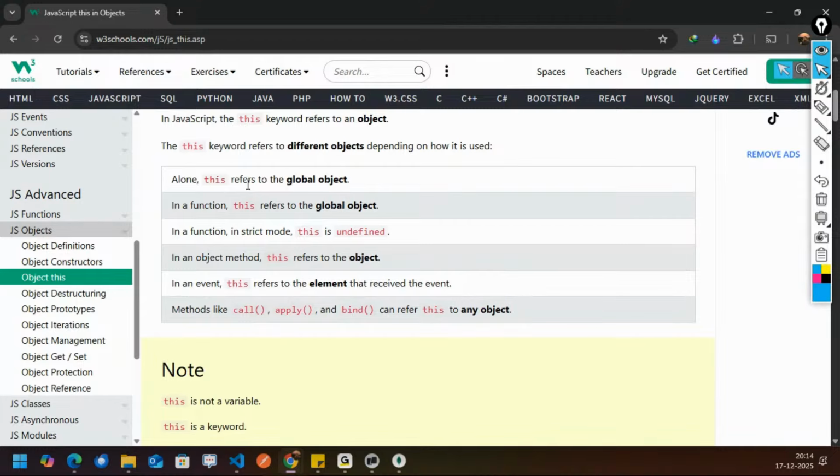See guys, the this keyword alone, this keyword refers to what? Global object. Okay, now you don't know what is global object. I'll show you. Once we start our DOM, I'll show you what is global object. For now, you just remember, something related to browser. In a function, this refers to a global object. Yes, in a function also, if you write the this keyword, it is referring to that global object.